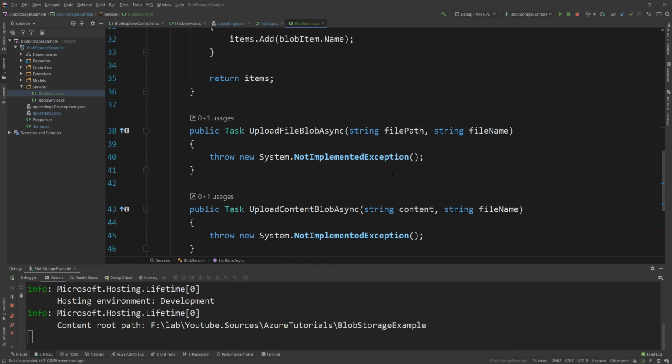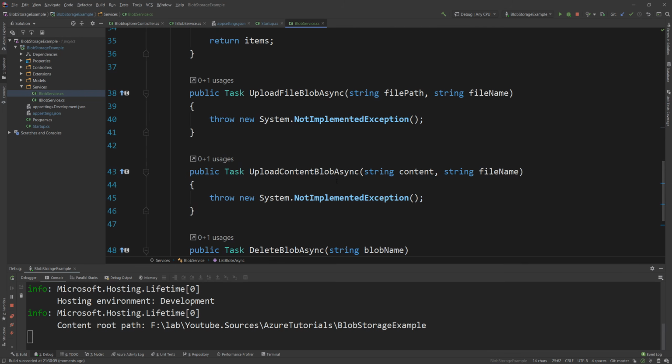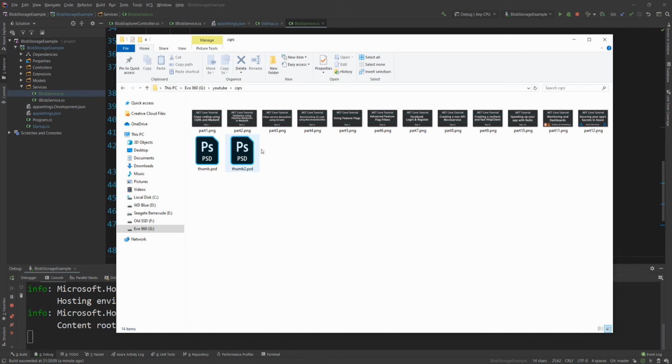Let's go to the next method, and this is a bit of a more tricky one because we actually need to upload a file from our drive. What I have here is a bunch of thumbnails that I created for the series, and we're gonna try to upload another one, maybe the part 4, I don't know. Let's pick one at random.